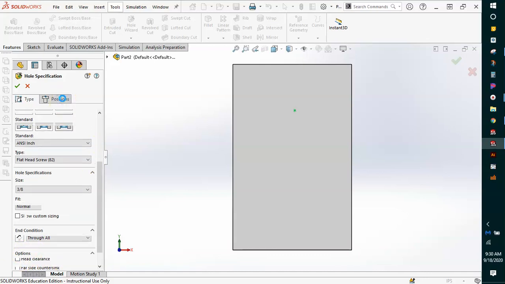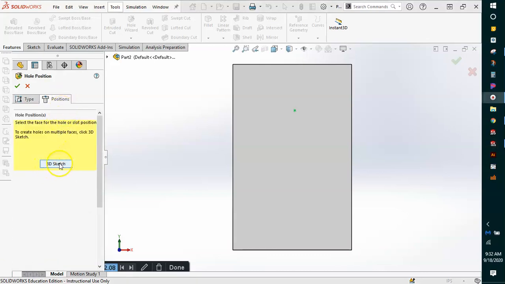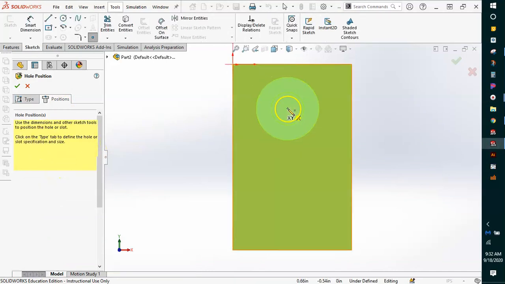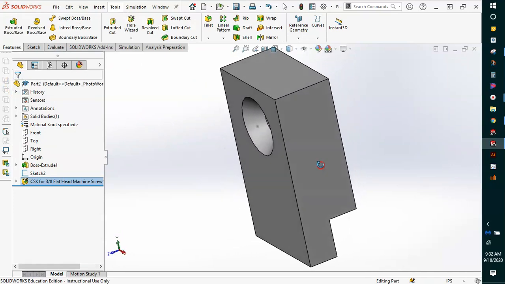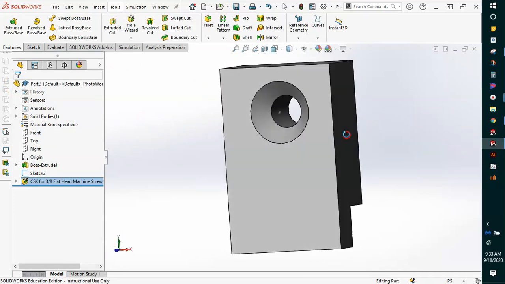Now for our position, it's going to ask us for a 3D sketch. So if I select this button for 3D sketch, I can simply drag my countersink in here, and you see it will lock on right to where that point was. And now I have a countersink that's located there. So I'll hit the green check, and you can see it instantly puts in my countersink for me. Okay, so that is one way of doing that.